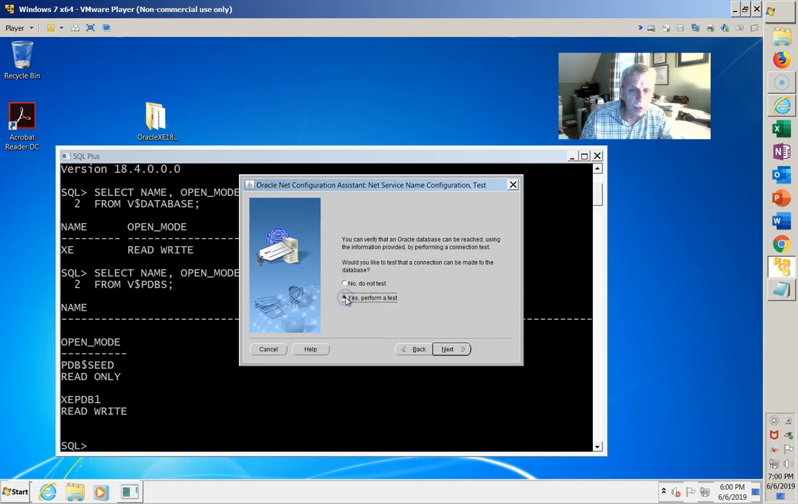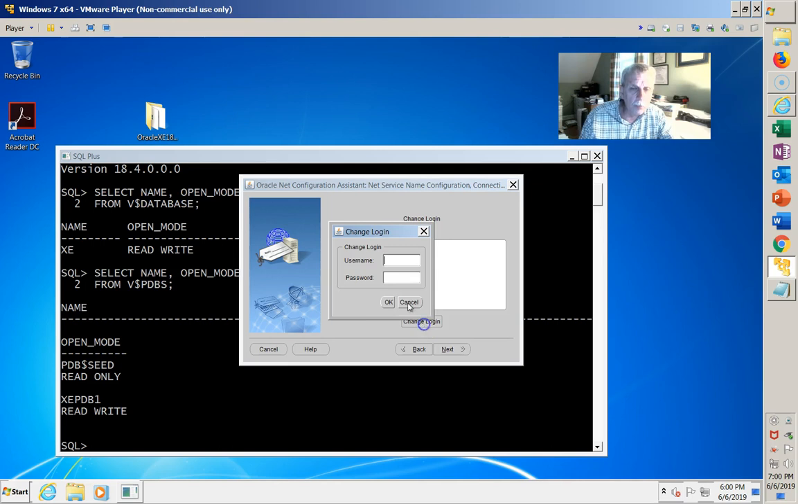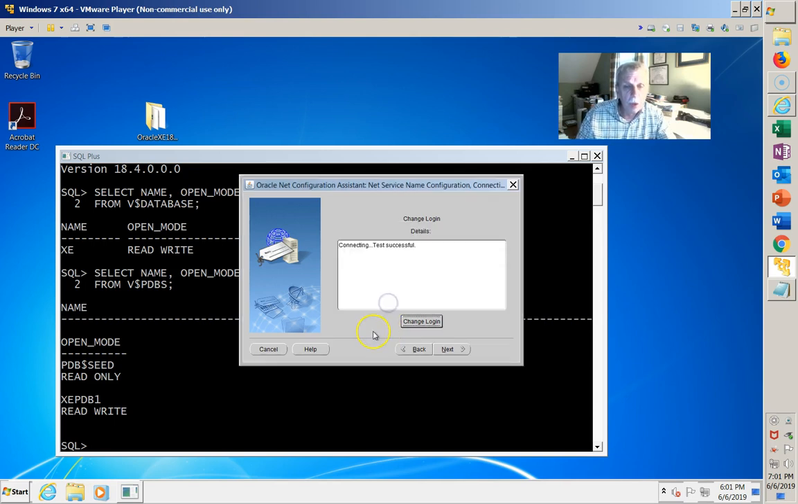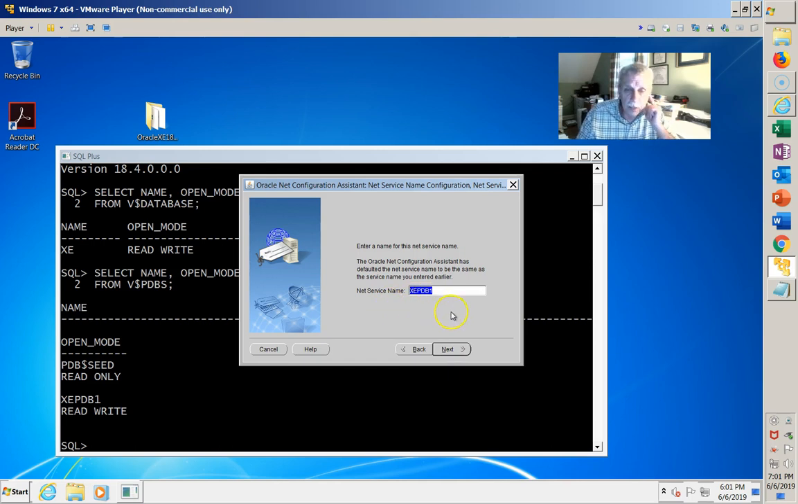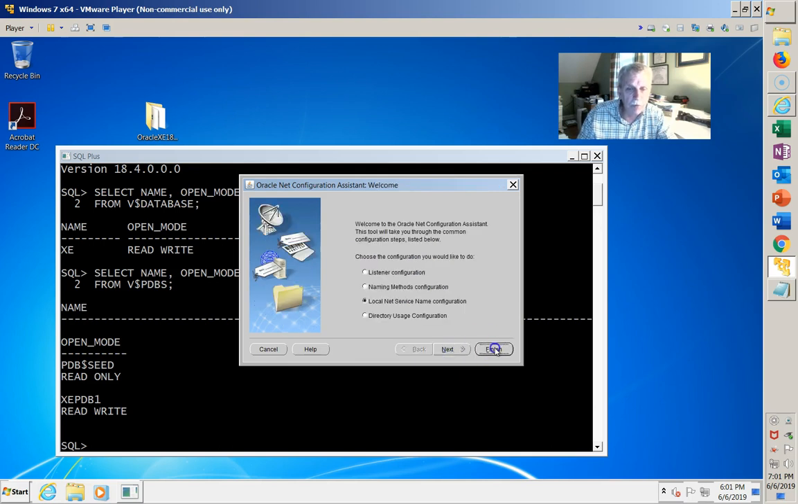So we change from No to Yes, click Next, and now we're going to provide information where system is the user that we would like to use to connect to the PDB, and the password is the same as before, and this is going to be Oracle in my case, because that's what I installed it as. Click OK, and notice it tells me the connection was successful. Now we click Next. We're going to call this XEPDB1. You can make it any name you want, but that's what I'm going to use. Click Next, and then we're all done. So click Next and finally get to Finish.